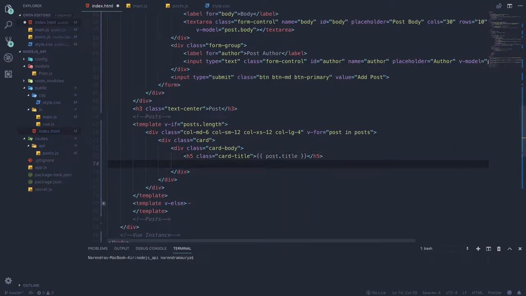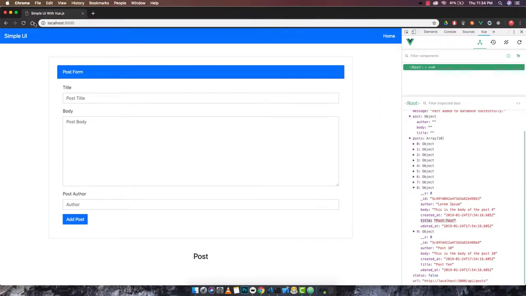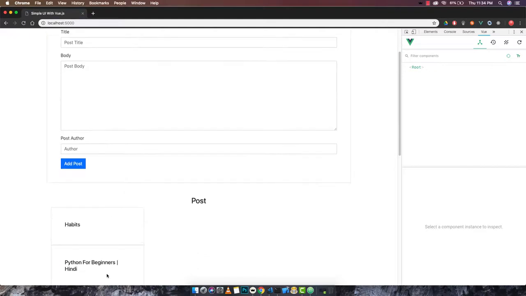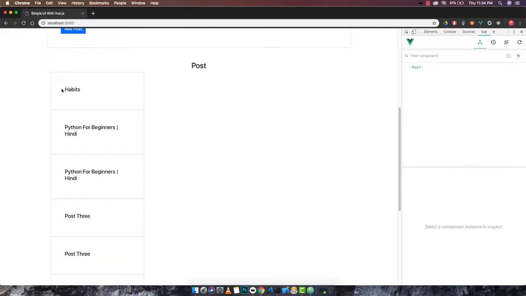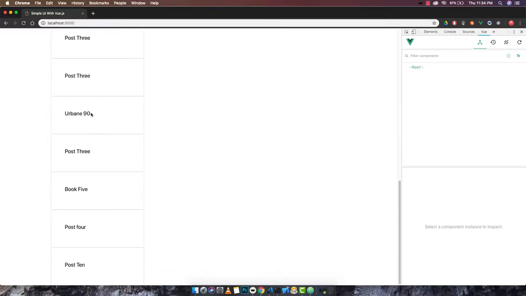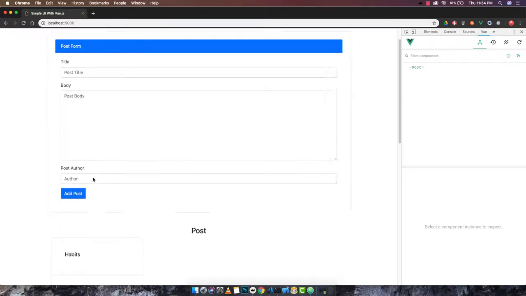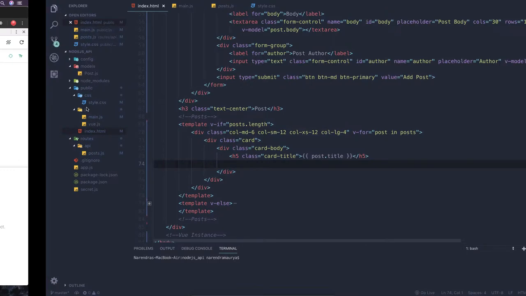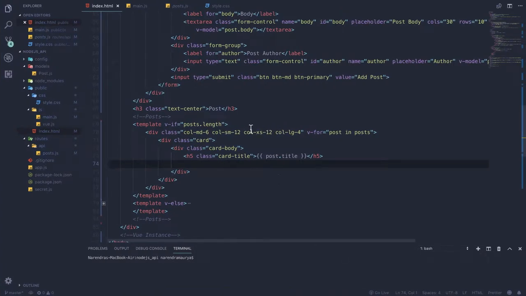And let's go and give it a shot. If I reload this, currently we are having 1, 2, 3 posts right now. 1, 2, 3, all the posts are displayed here. I don't know what's wrong with this, that's why it's not rendering well. Okay.